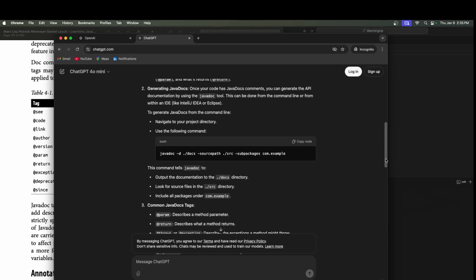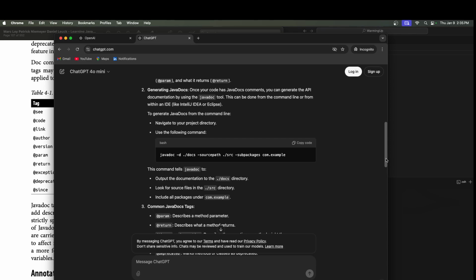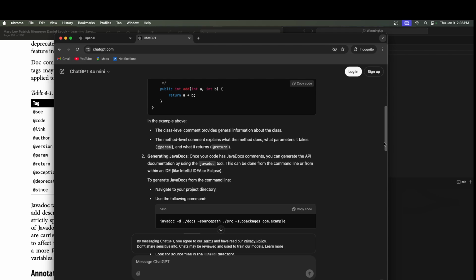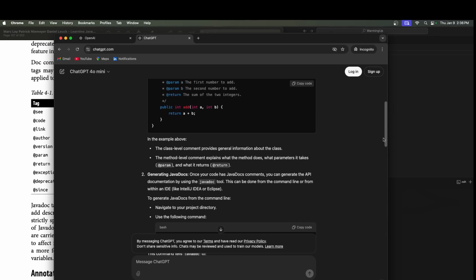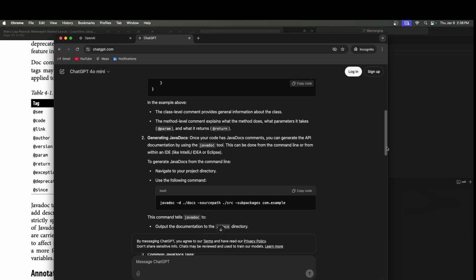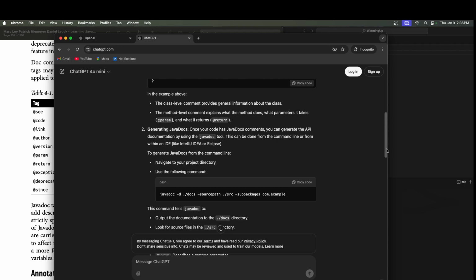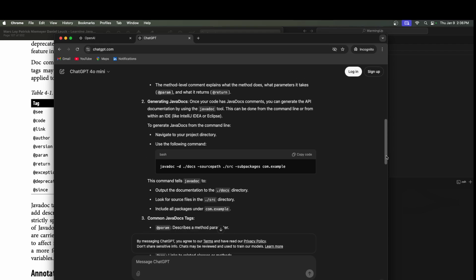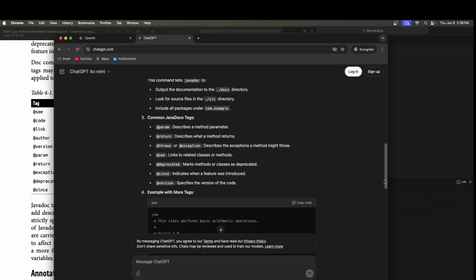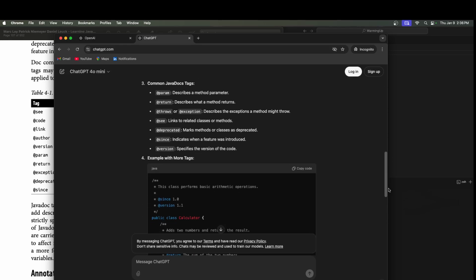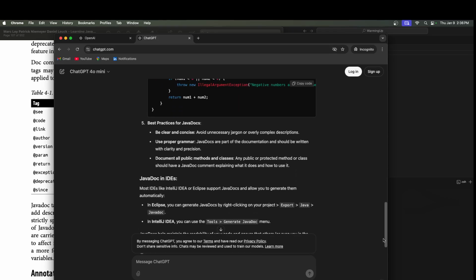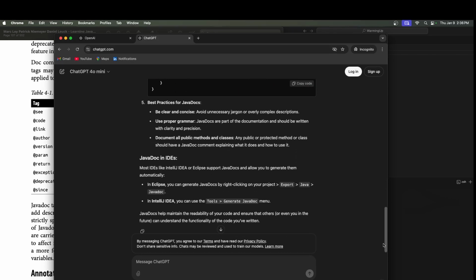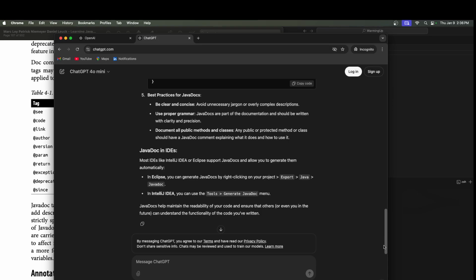Now to create the documentation, you need to do this. You can generate API documentation using the Javadoc tool. The documentation is generated by a command. Navigate to your project directory and use the following command: javadoc. Most IDEs like IntelliJ IDEA or Eclipse support Javadoc and allow you to generate it automatically.